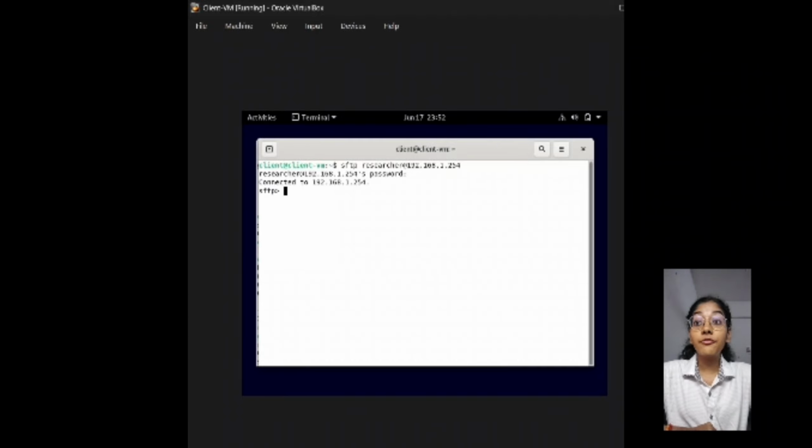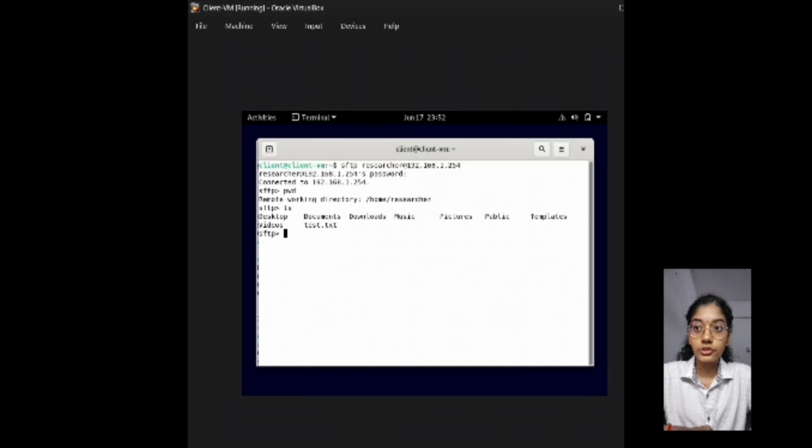Then we would test file transfer, where first I will run the command pwd, which is supposed to show the current remote directory, where in this case it's home. Under home we have researcher, so it's under the researcher's directory. Then I would perform the command ls, which lists files in this directory. Under this we have Desktop, Documents, Downloads, Music, Pictures, Public, Videos, and also test.txt.